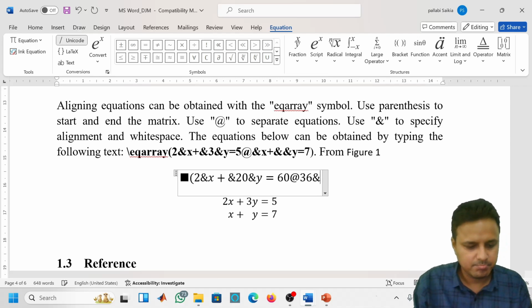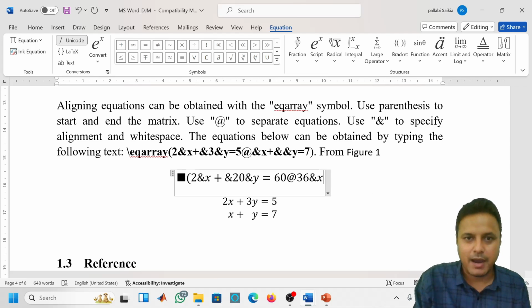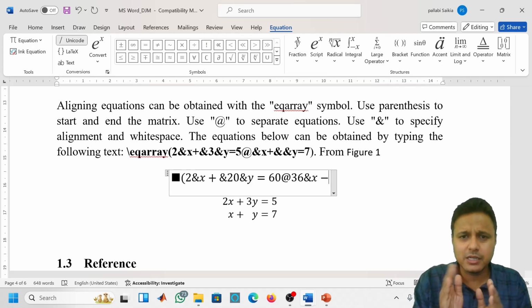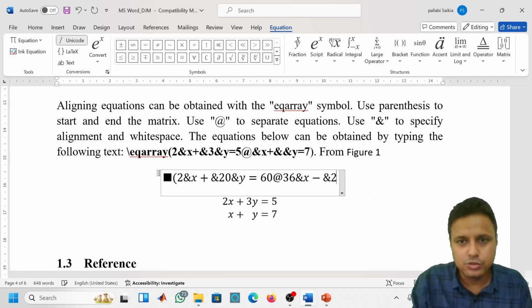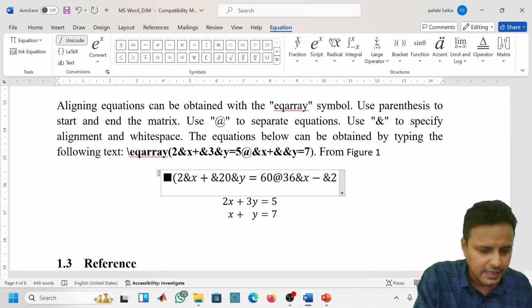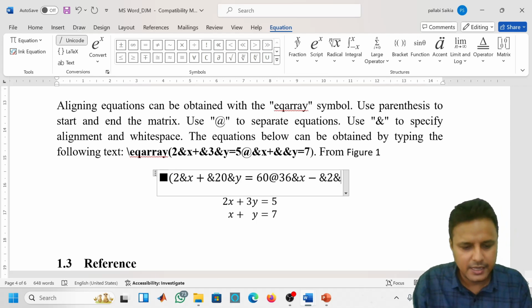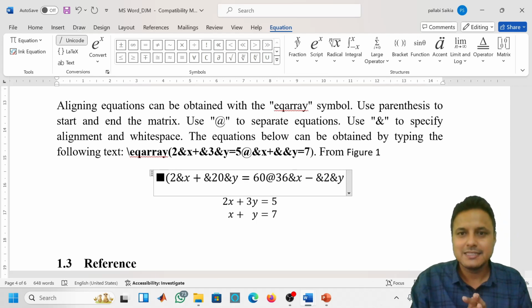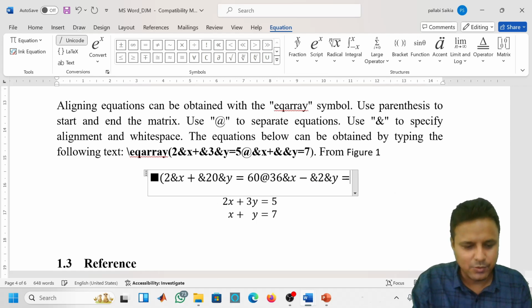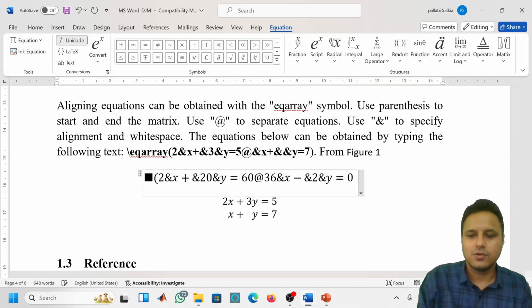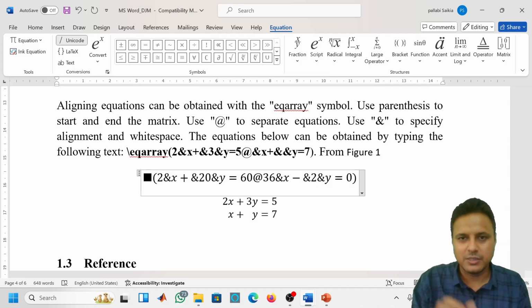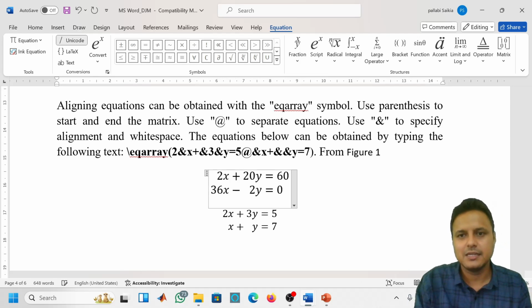So & x, let me give minus here. Then all the numbers, like here I am giving minus 2. Okay, & 2, right, & 2 and y, because y also needs to come in the same line. Can you see that? Equal to 0. Okay, and if we execute this, wait. Here I forgot to close the bracket. So after closing the bracket, execute this. Can you see the expression?